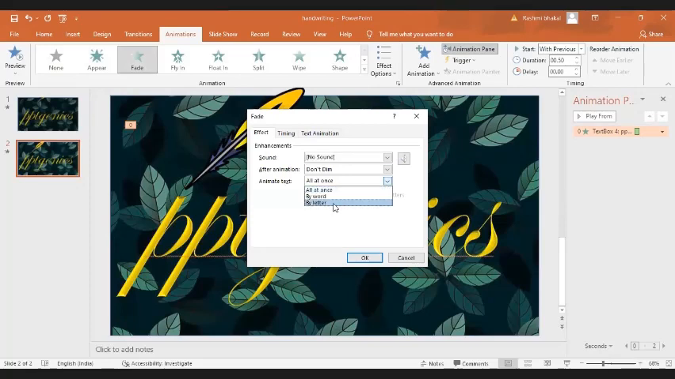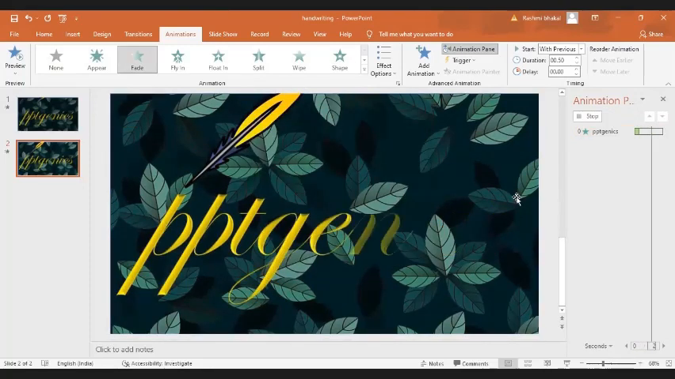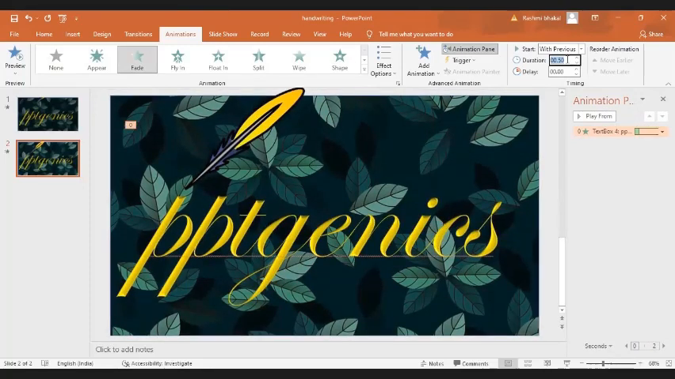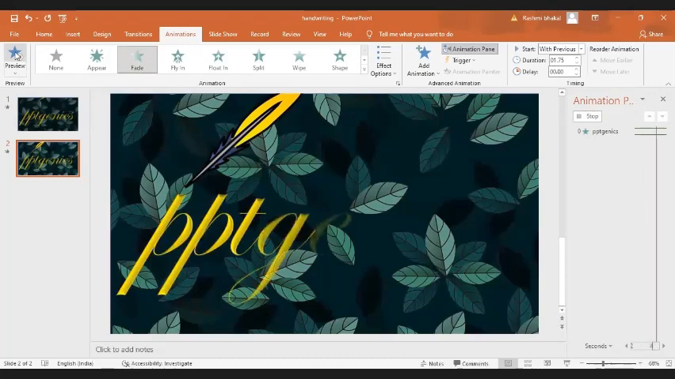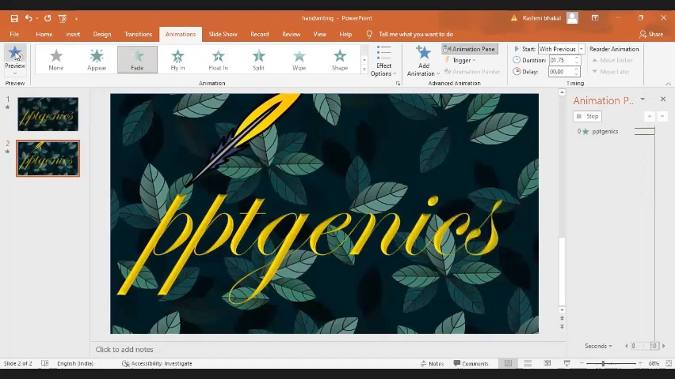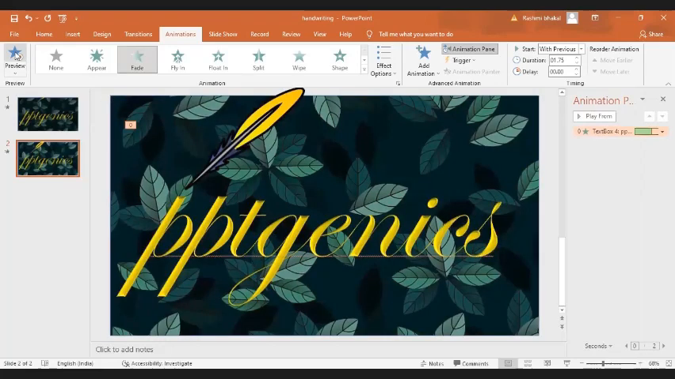animate text by letter. Okay, and the delay between letters, for this kind of animation I'm going to select 60%. All right, and the duration, let's change it to 1.75. All right, perfect. Let's have a preview. So like this it is going to happen. All right, approximately it takes around 10 seconds.